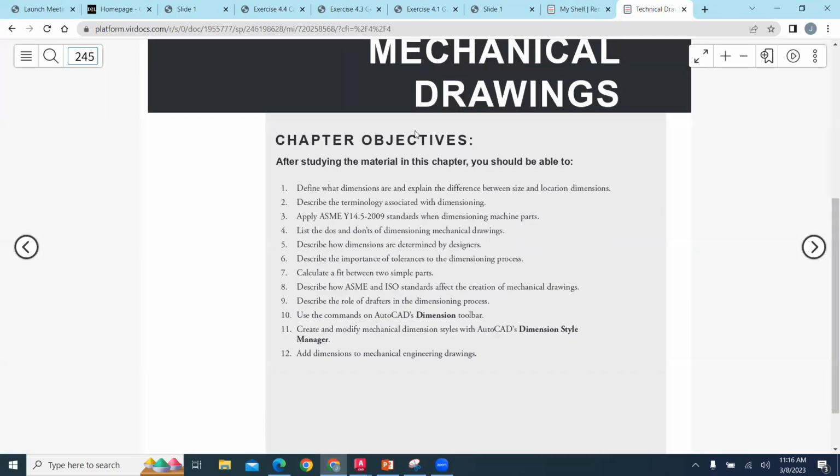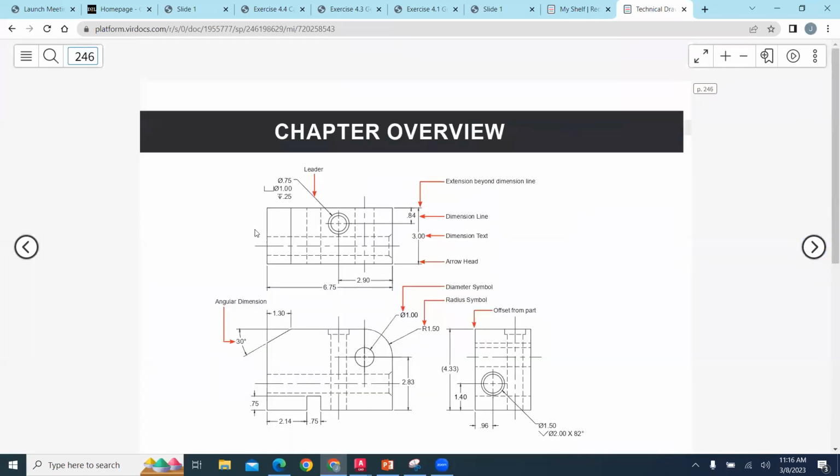Look at our learning objectives. This is a very good chapter because it goes through and explains to you the technical terms for drawing and dimensioning and the terminology. And so this is dimensioning text, dimension line, arrowhead, diameter symbol. This would be a leader with a radius symbol or a radial dimension.